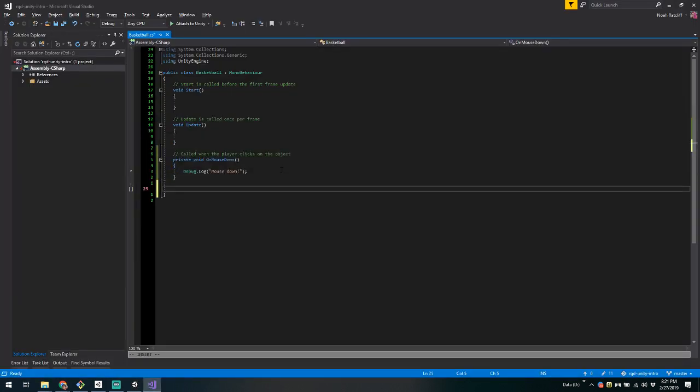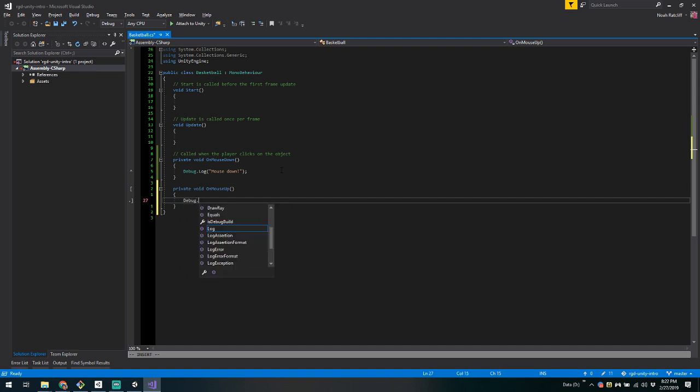All right, so now we're going to add private void OnMouseUp, because we're going to need this information as well, because we want to know when the player clicks down and lets go. In the same vein, we're going to add Debug.Log "mouse up". So now we're saying log the message mouse up when the mouse goes up.